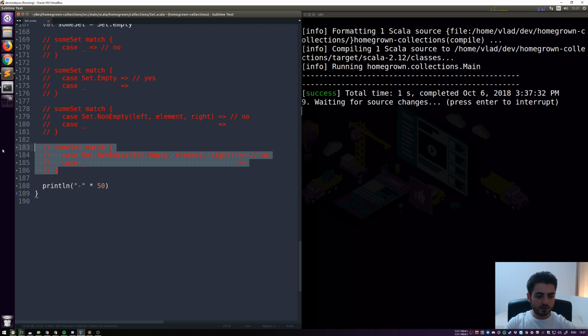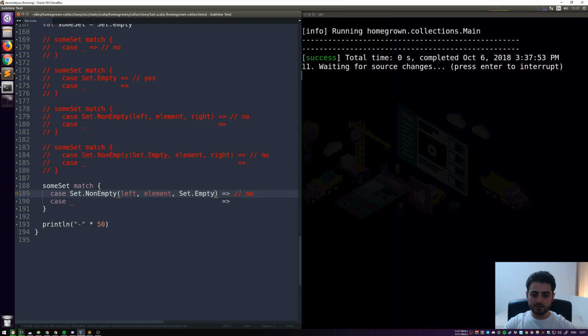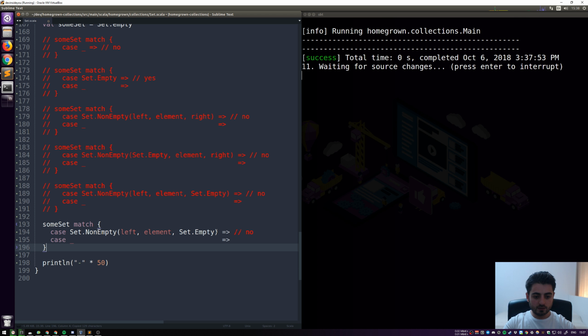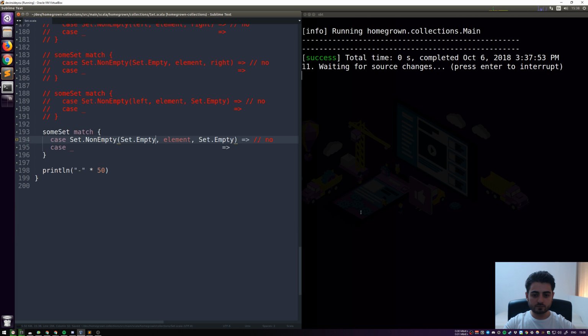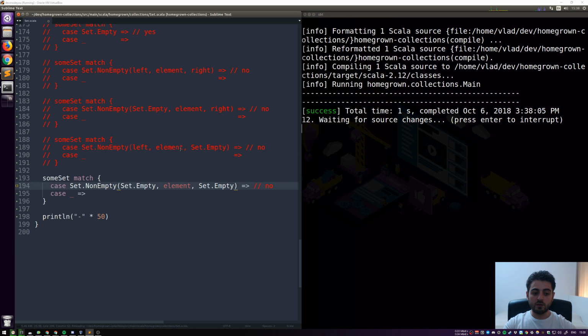In fact, I'm going to copy that. I'm going to paste that over here. The next case is going to be that we're using left over here. And we're using set.empty over here. Let's see. Okay, it's still no, so I can actually leave the comment. And the next one is going to be where we use empty twice, here and over here. Right, let's see. All right, so this one also seems to be fine.